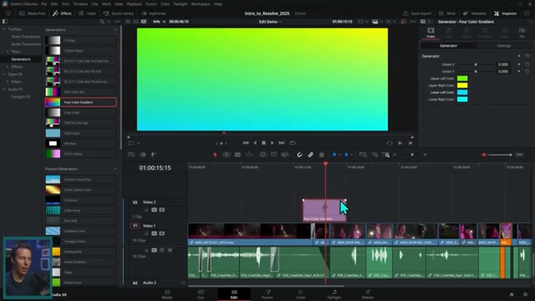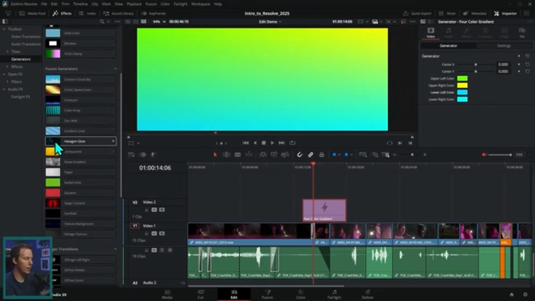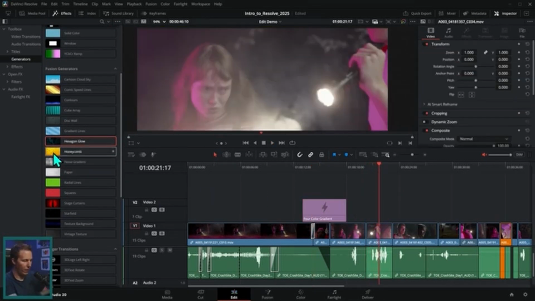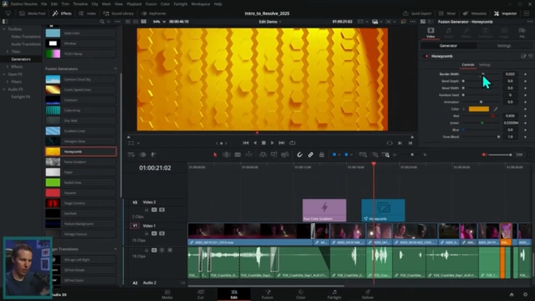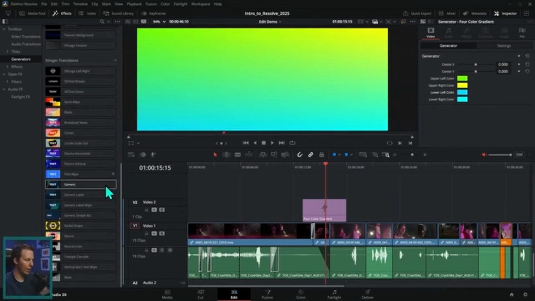So I can make a nice background with that, and there's all kinds of different generators. There's even some really fancy ones that use the power of the Fusion page. So I could do this hexagon glow. That thing's pretty crazy. One of my favorites is this honeycomb. There's all kinds of controls here to change how this looks. There's also transitions and all kinds of stuff here.